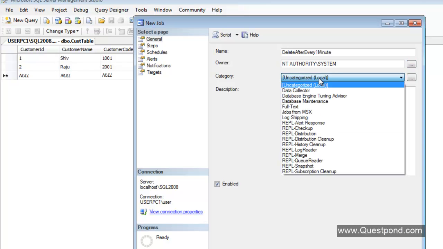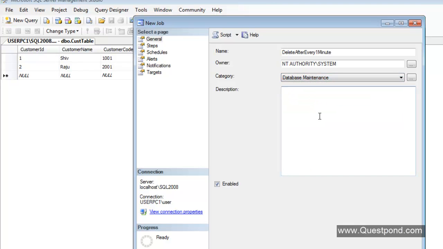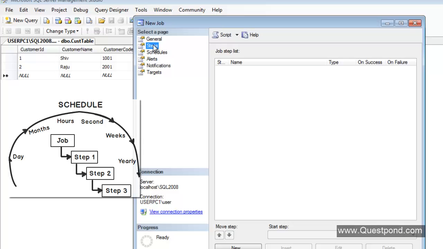The next thing we also need to specify is the type of this job. This job is a database maintenance job, so I'll say that this is a DB maintenance, and it deletes records from cust table, right? Now once you have defined a job, the next thing is you need to define steps. As I told you in the previous part of the video, a job can be very complex. It can have a series of steps. So you can see that over here there is one more section called Steps.